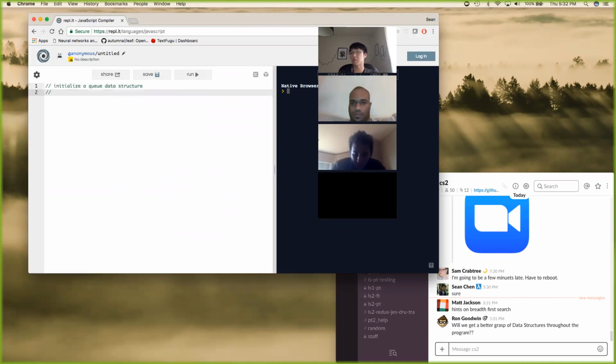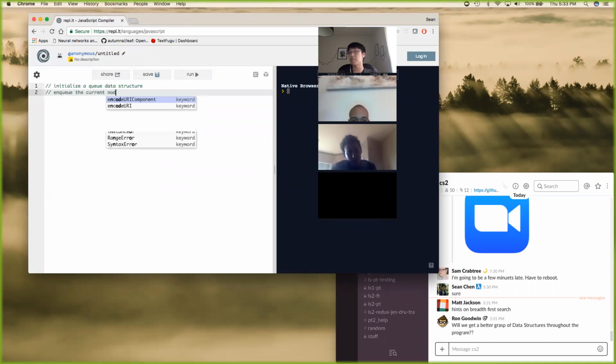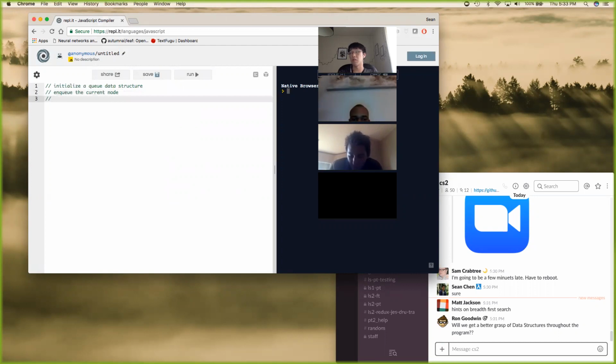Maybe some of you are seeing this hint and don't really understand why a queue is actually necessary, but I can talk about that in a bit. So the first thing I want to do is enqueue the current node. Then you'll want to, well, I think the best way to do it is inside of a while loop, while queue is not empty.